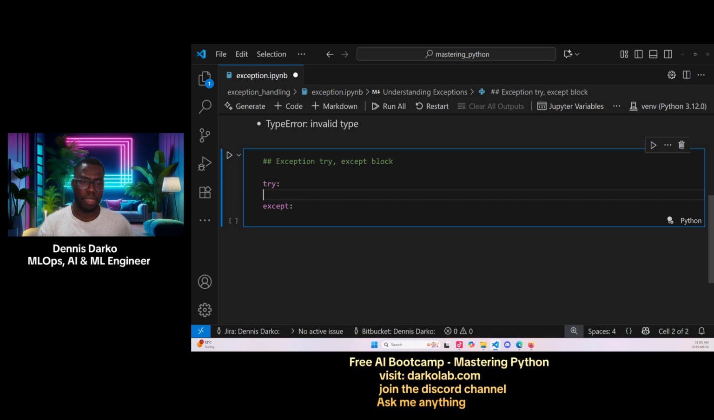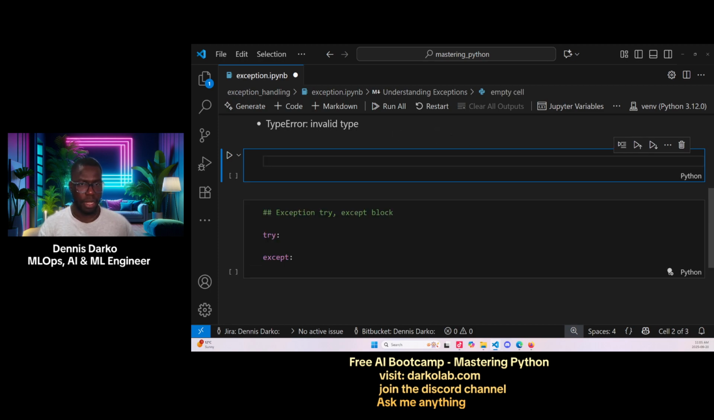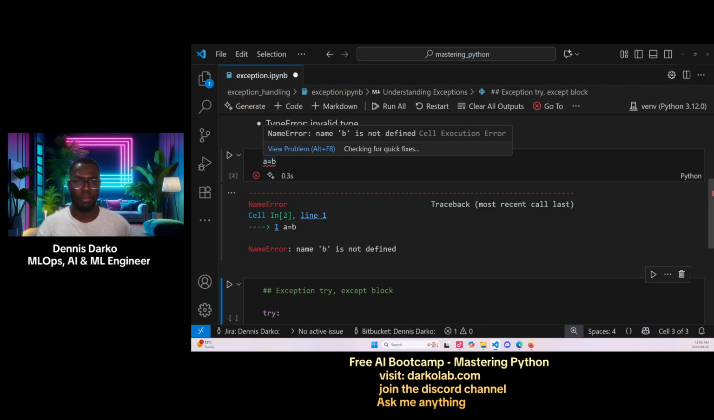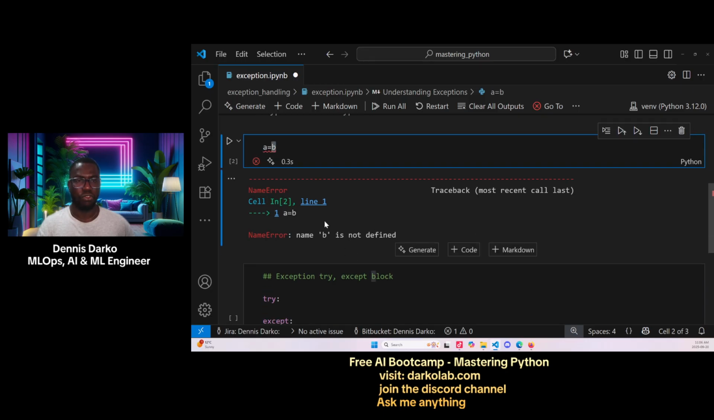Now, assuming we have this, if I run a = 10, you see this code is correct and will run successfully. But if I say a = b and run this, we get name 'b' is not defined. So you see, someone who doesn't understand this code will not be able to understand this error.